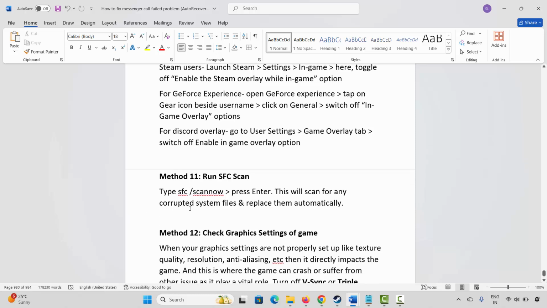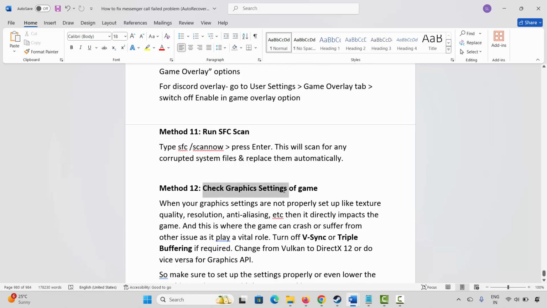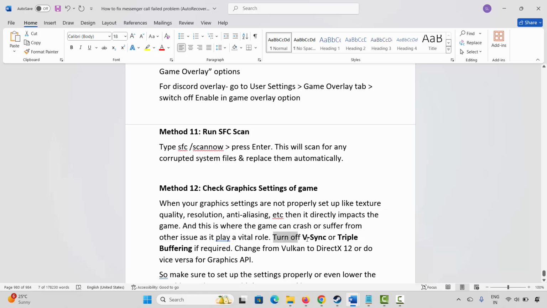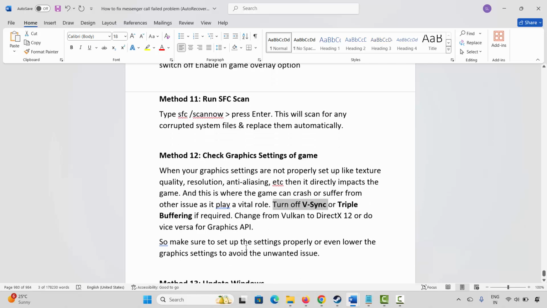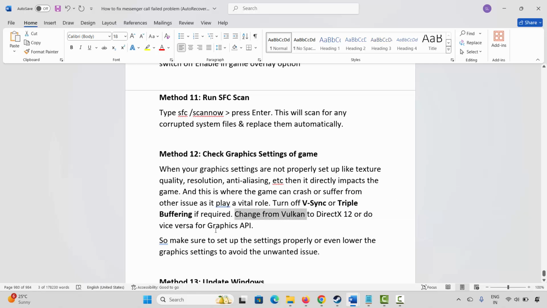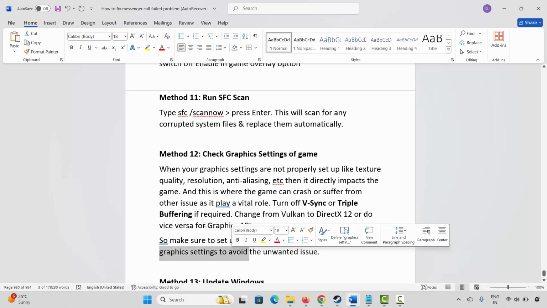If not, next is to check graphic settings of the game. So when graphic settings are not properly set up, like texture quality, resolution, anti-aliasing, etc., then it directly impacts the game, and this is where the game can crash or suffer from other issues. You are suggested to turn off vsync or triple buffering if required. You are also suggested to change it from Vulkan to DirectX 12 or vice versa for graphics API in the advanced setting option. And if other settings are not properly set up, you are suggested to set it up properly and lower the graphic settings to avoid any kind of unwanted issues. Once you've done it, now launch the game and check whether it's working or not.